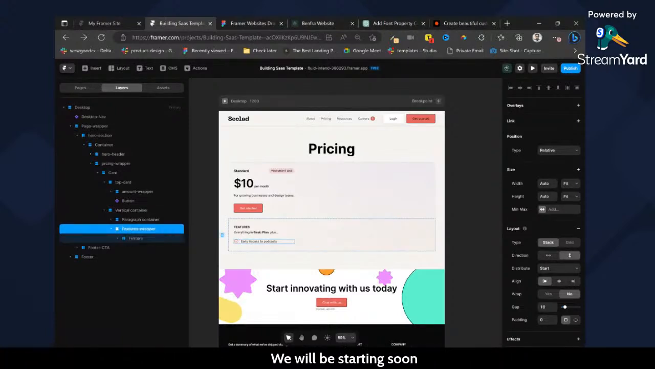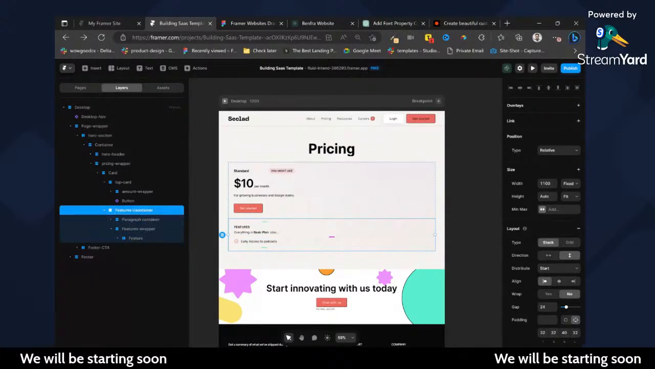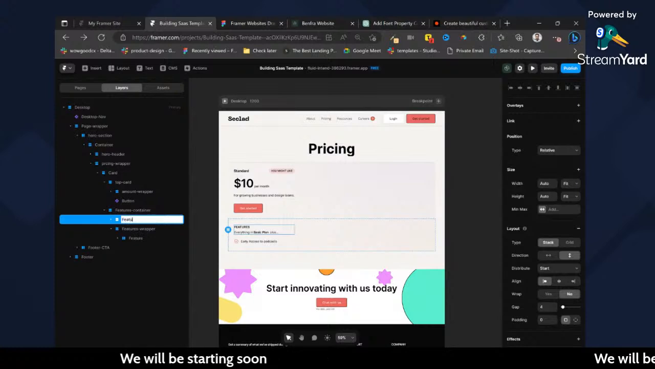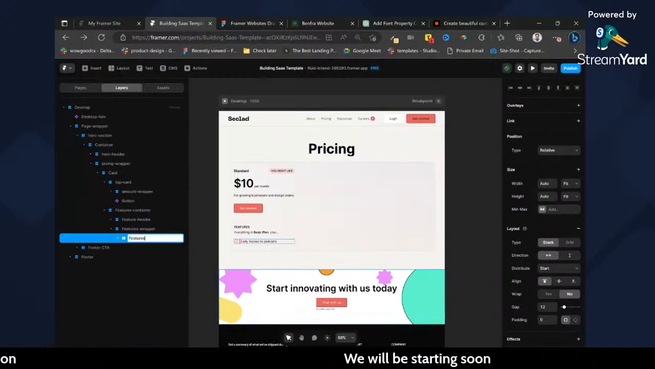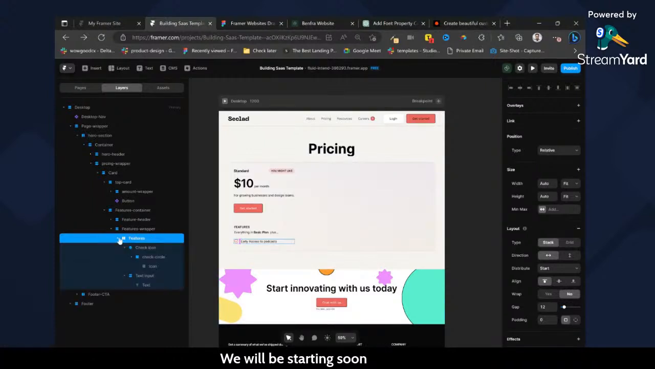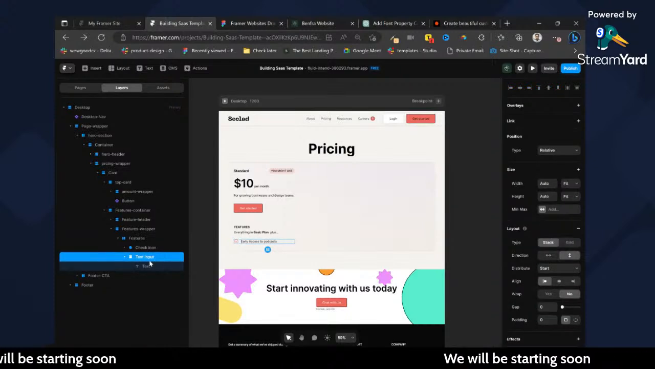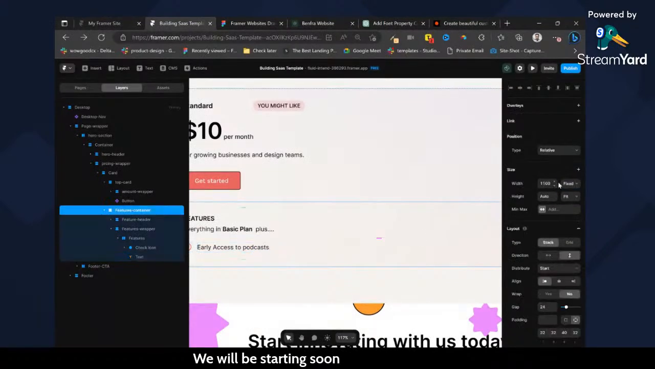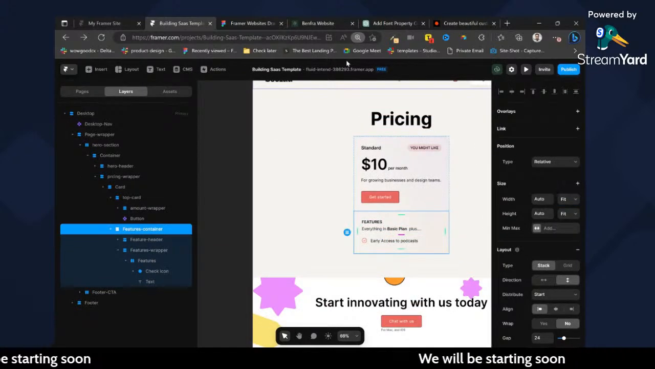features wrapper, features container. Okay, then picture header, then features. So we have the check icon here. Then we have the text here. Got to set this to fit content too. And we can come here, change this also to fit content. Yeah, so this is how this looks like.